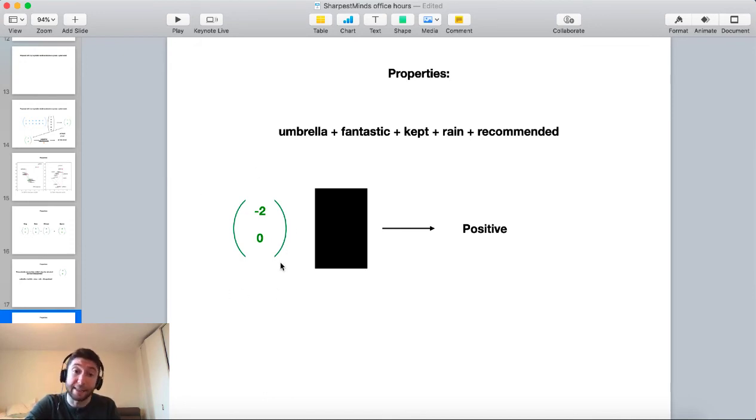Now you can take that representation of that review, and you can feed it into any model you want. That's why I have a black box here. This could be logistic regression, it could be a neural network, it could be k-nearest neighbors, it could be your choice of algorithm, and you can predict, for example, is this review positive? Is the sentiment in this review positive? Is it negative, and so on.